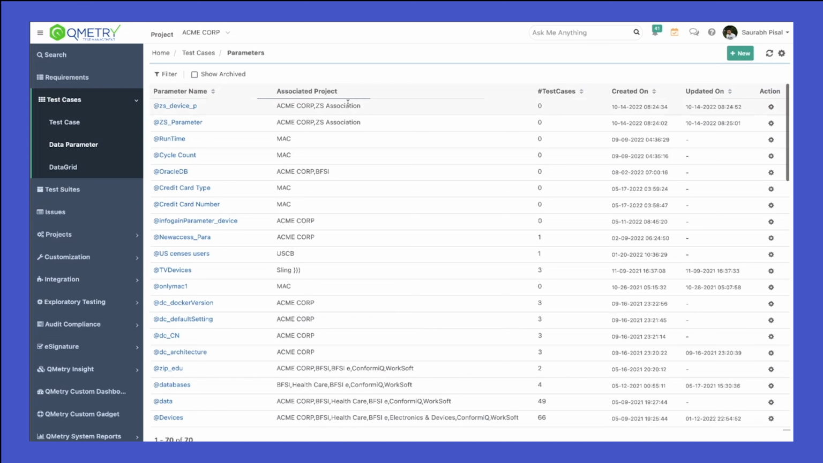All right. Now, once the parameters have been created, you can see that from the columns perspective, we have the parameter name, the projects it is associated to. We can also have a look at the archived parameters. We have the filters for searching for those parameters. And then in the grid view, we have the number of test cases that the parameters are getting utilized in. So right now, there is no test case utilizing these parameters. And hence you see no value here, created on and updated on.